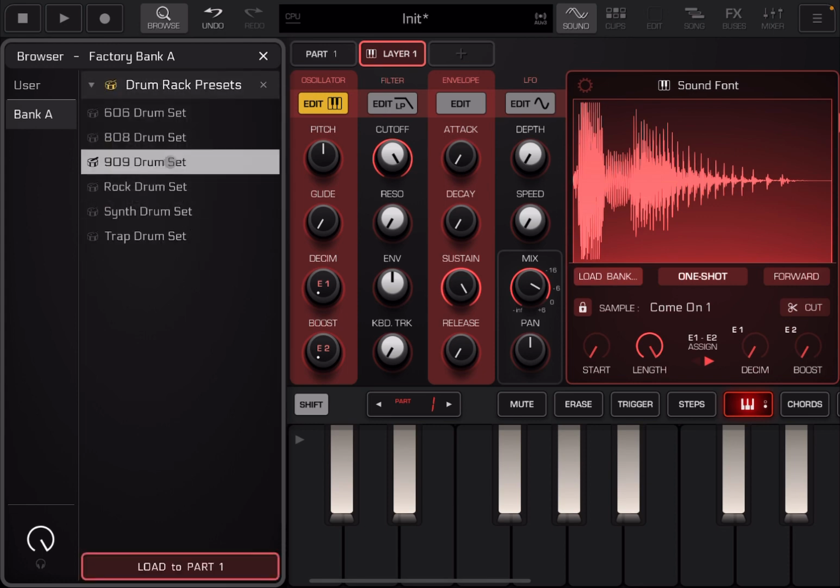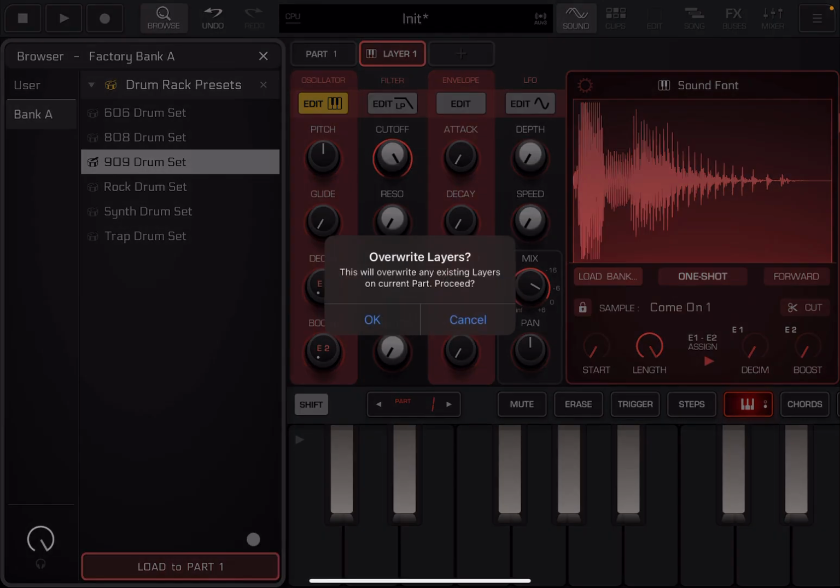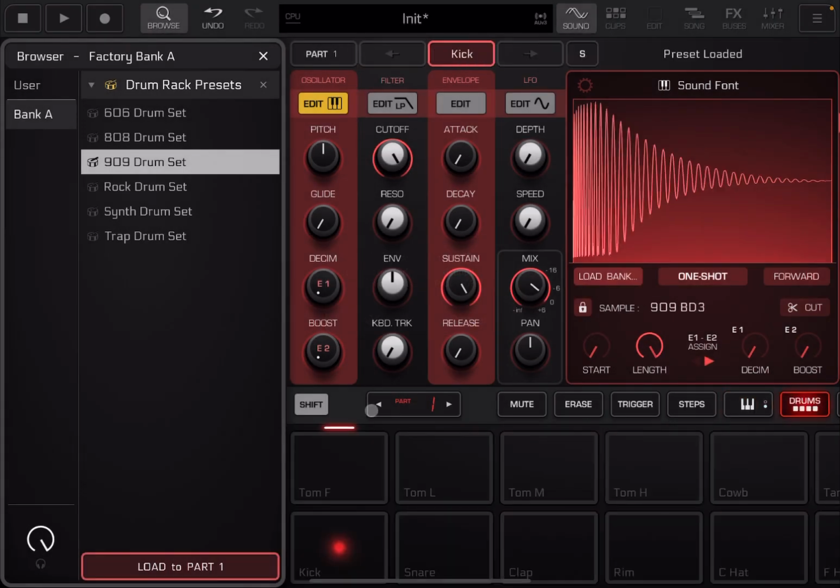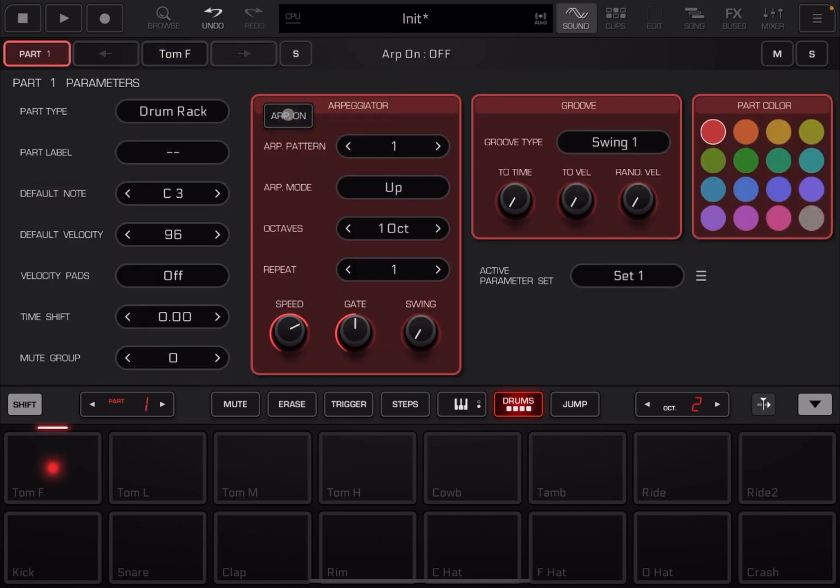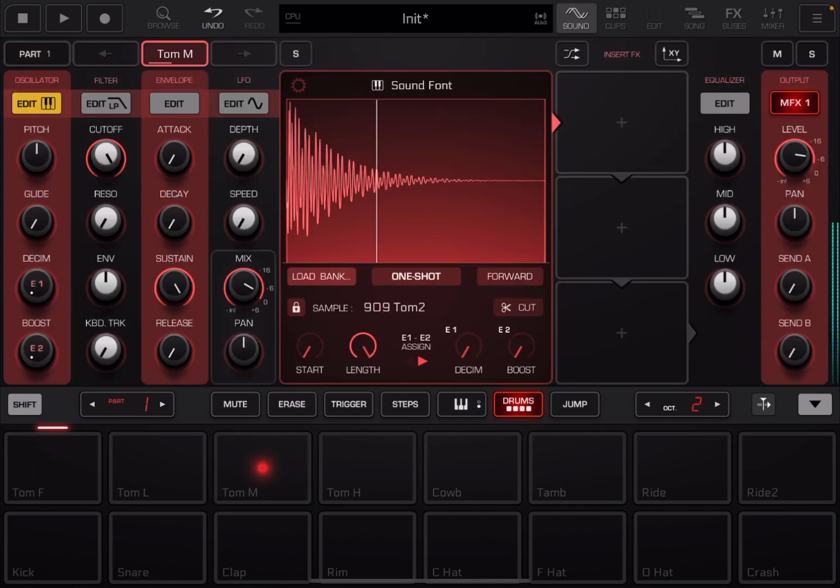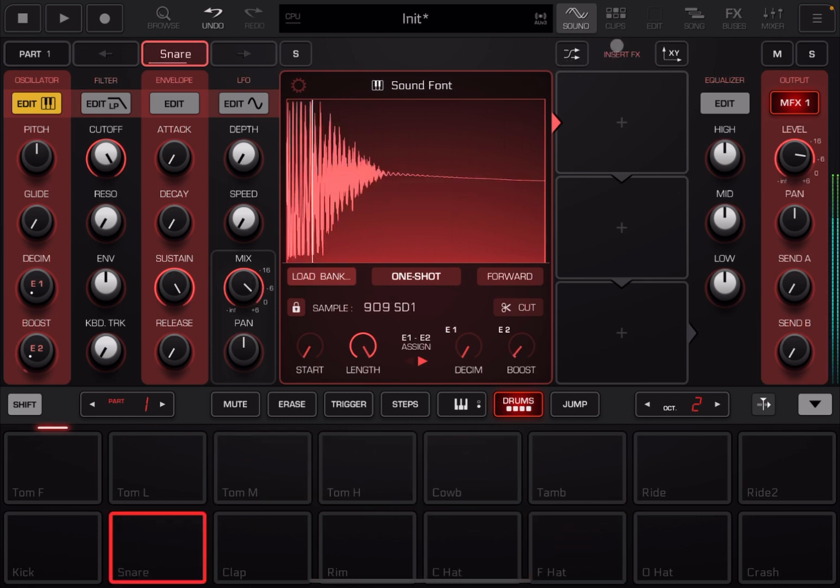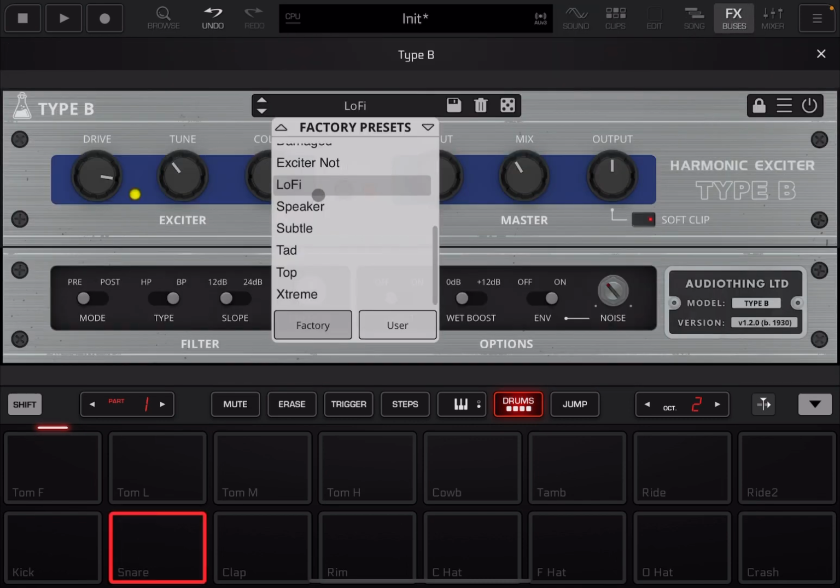Why not? Yeah, we select OK. And let's disable the arpeggiator. We don't need it. Let's go back to the effect. So you can hear the different types of effects, right?